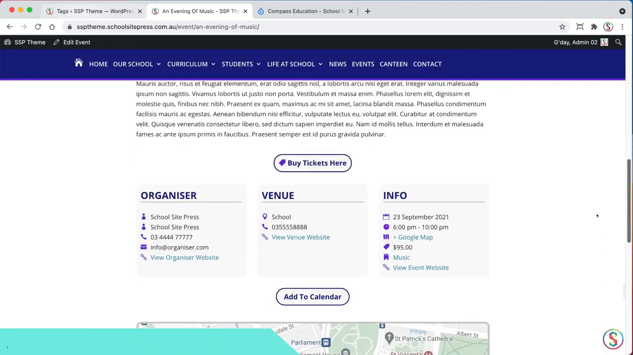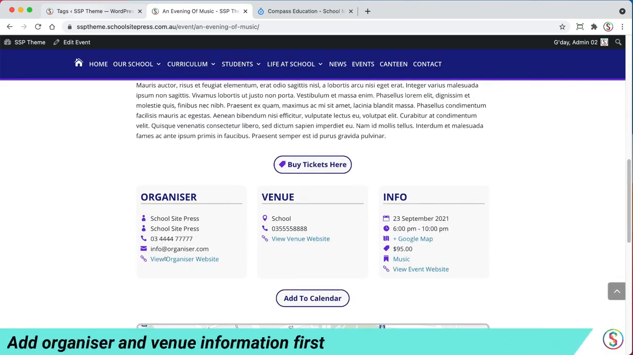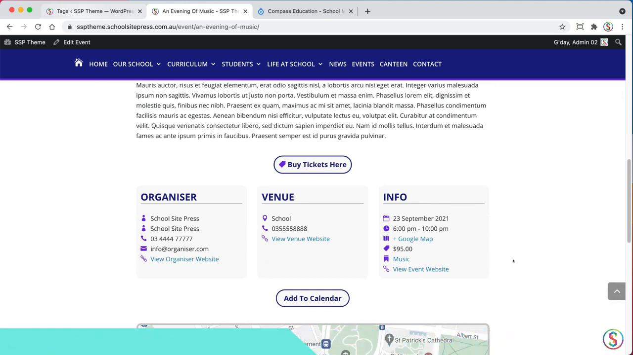So before we can create an event, we have a bit of information that we need to add to the website, such as organizer information and venue information. So what we're going to do next is create a new organizer, a new venue, and then we're going to create the event. It can be a little bit of a process adding that information the first time, but once we've got the organizer and the venue information, we can quickly add events in the future.